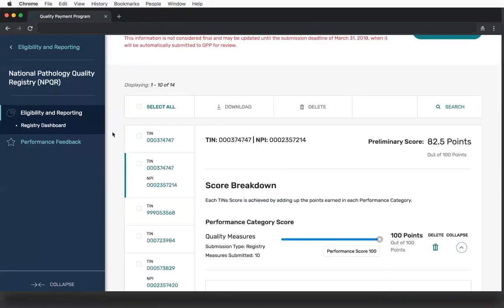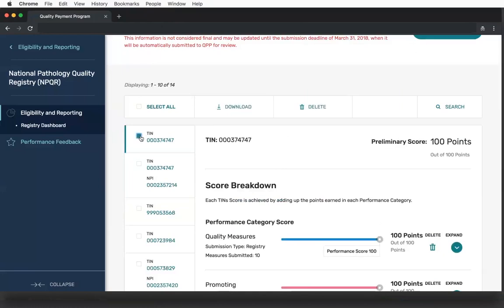There are several ways that you can delete data in the system. You can delete data at the TIN or NPI level by clicking on a particular TIN and then selecting the Delete button here at the top.